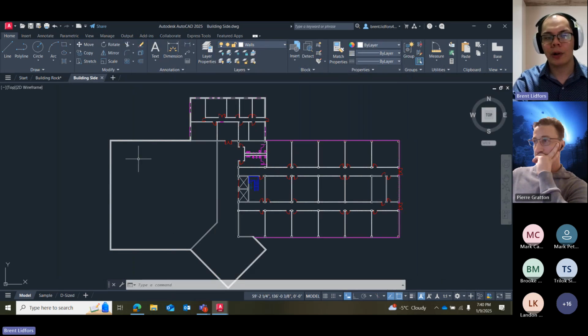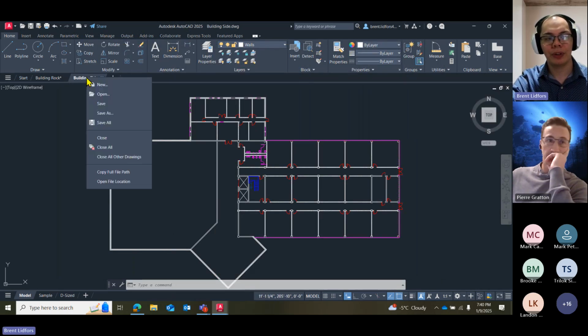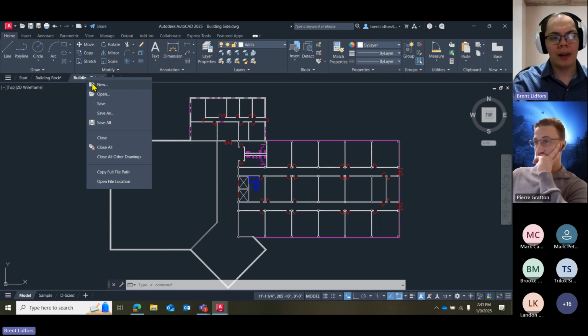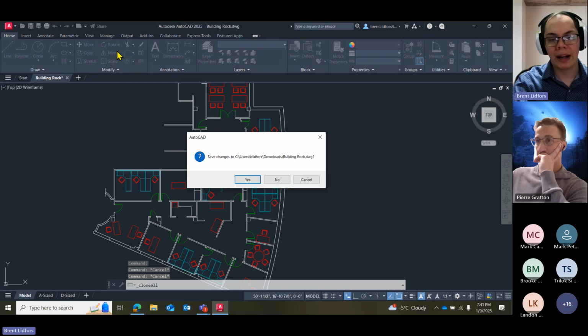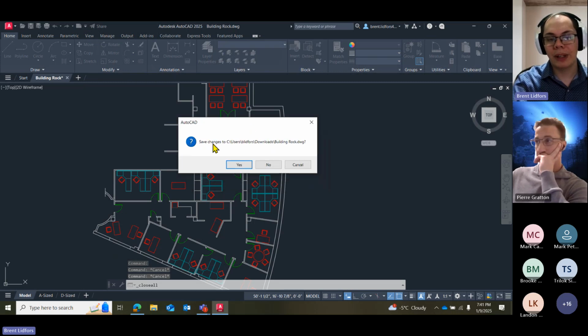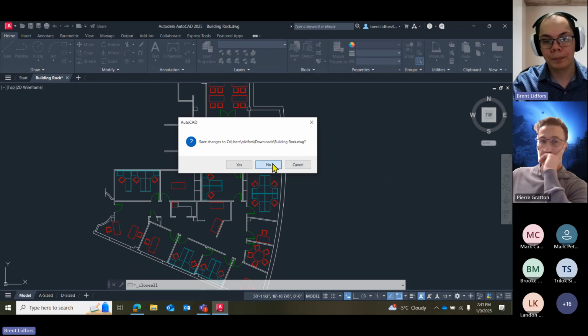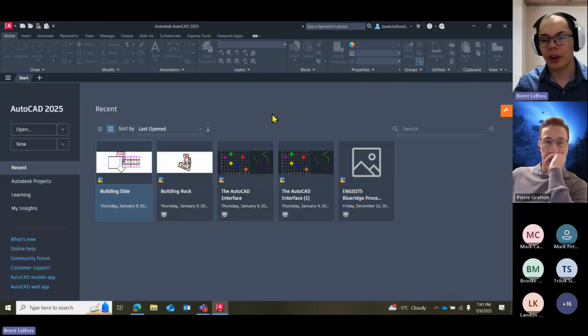So if I go back to AutoCAD here and right-click on Building Side, remember, right-click gives us a shortcut menu. And in this shortcut menu, we have Close All. So I can click Close All, and that will close all of my active drawings. It's asking me here if I want to save changes to Building Rock. I'll hit No. And now I just have the Start menu again.